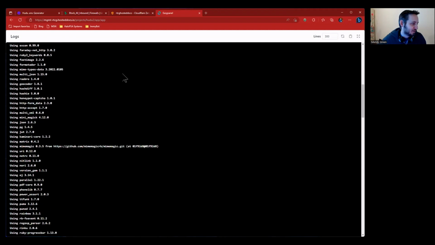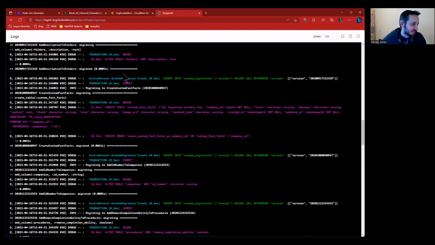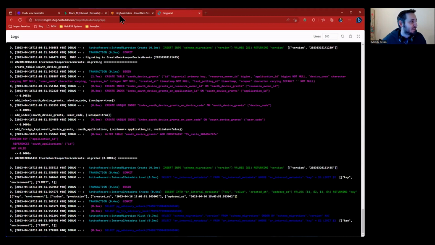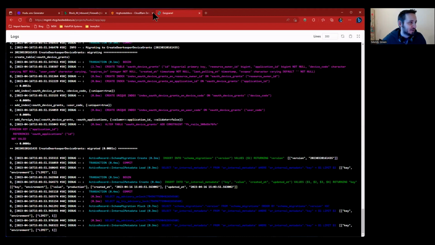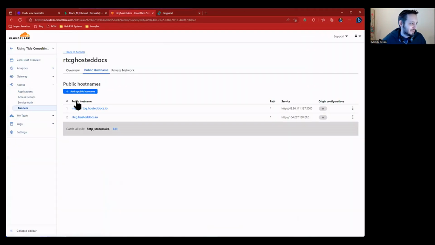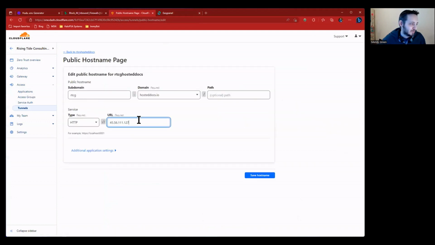You can see it's grabbing all the information, all the dependencies. It's going through its build process for its first time run. And while we're doing that, we already know that we're going to need to update our host name. So I'm going to minimize that, grab our IP address again, go back to Cloudflare and update this route to specify using the new IP address.